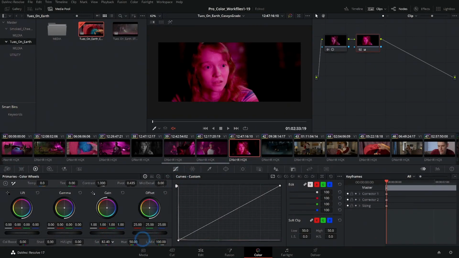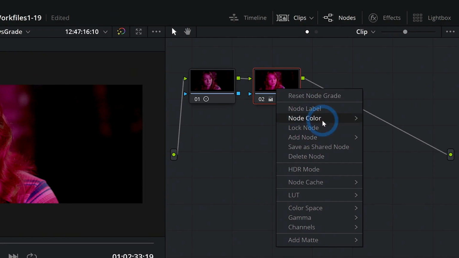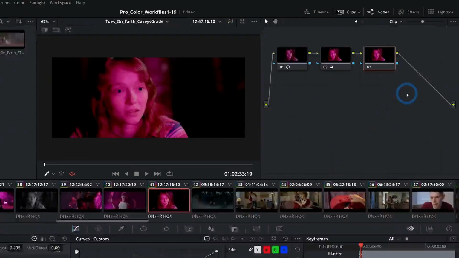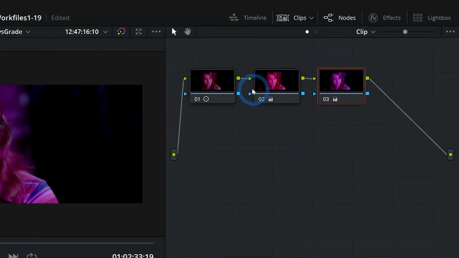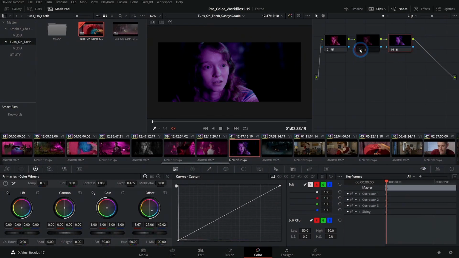And I can push up the saturation. And then maybe I will add another node. Maybe want to make this kind of more purple. So I can push this towards blue, turn that pink kind of more purple. And now we have this split up into different parts. And I can click on the number of each of these nodes to turn off that specific part. So here's what it looks like without the saturation. Here's what it looks like without that blue push. Here's what it looks like without the contrast. So that's a really great way to kind of stay organized.